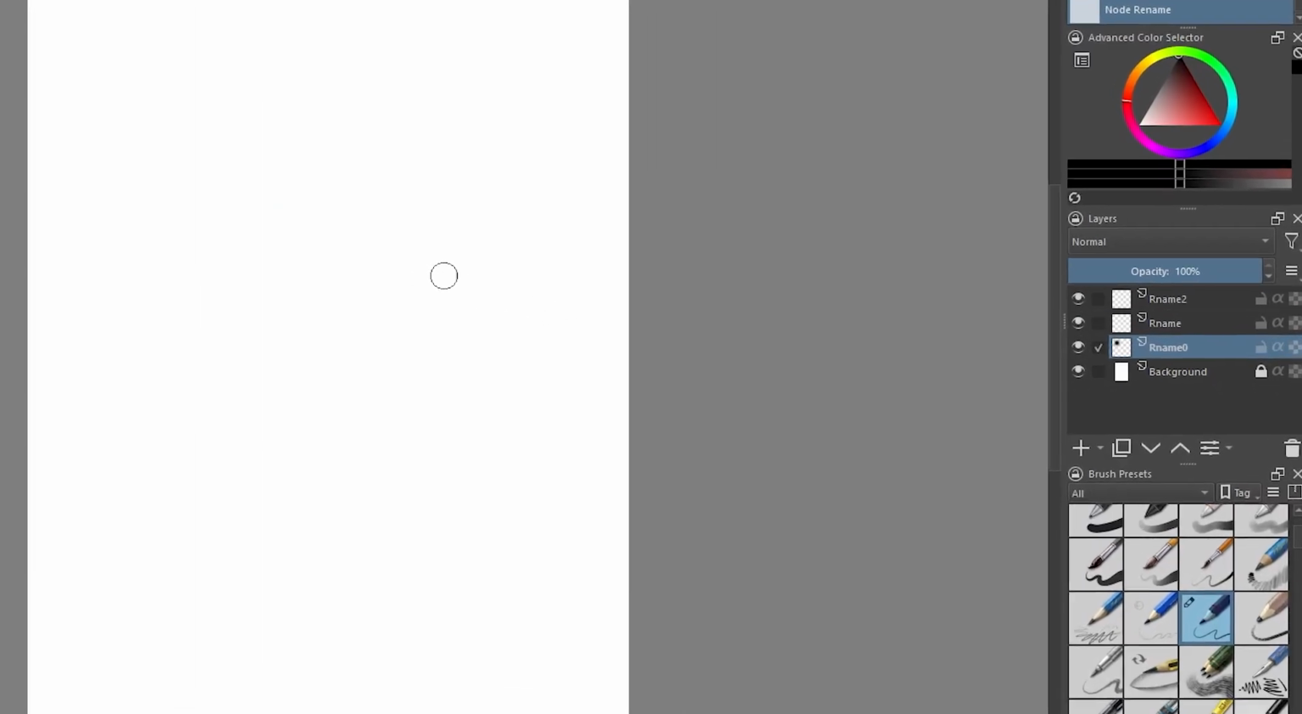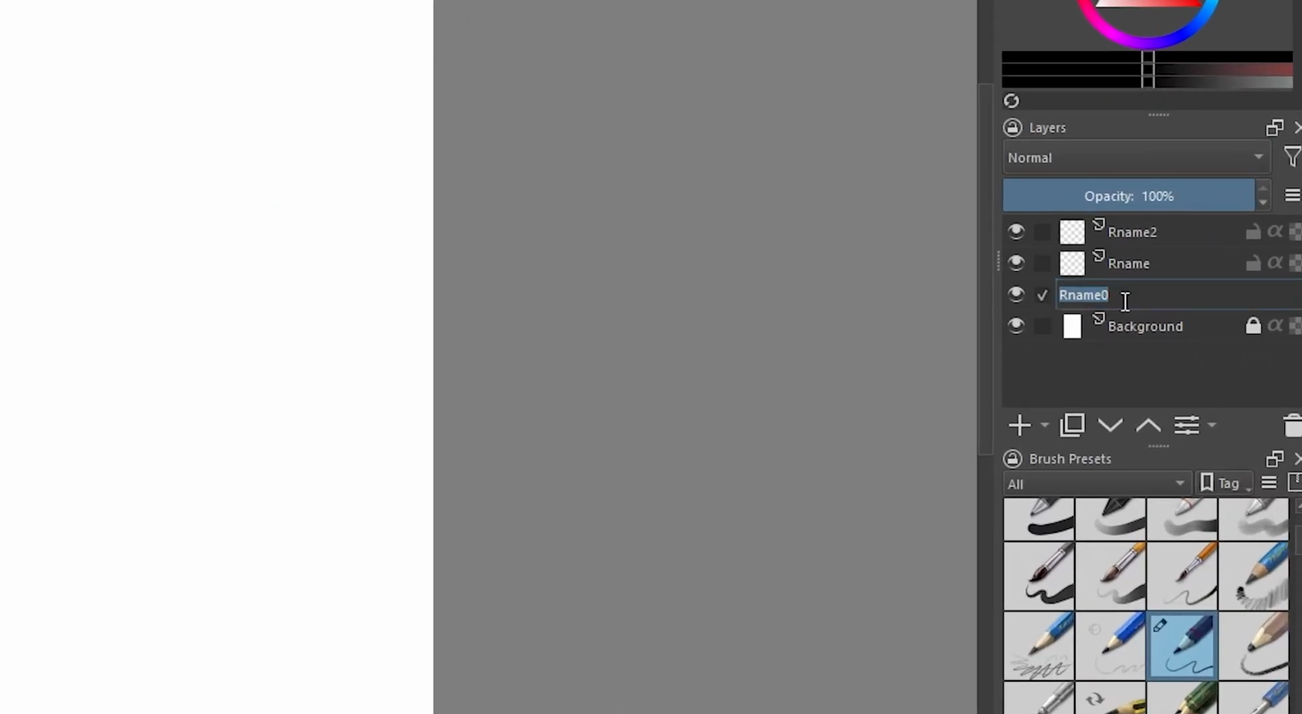To name or rename a layer, simply double-click the layer's name in the layers docker. This turns the name into an editable text field. Type your new name, then press enter to confirm it. Krita lets you use letters, numbers, spaces, and symbols in layer names.